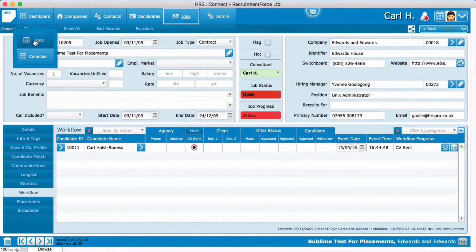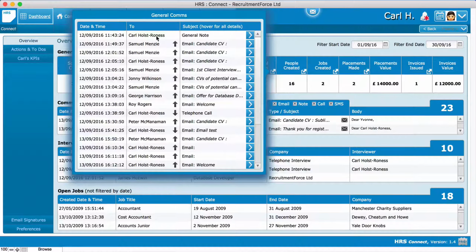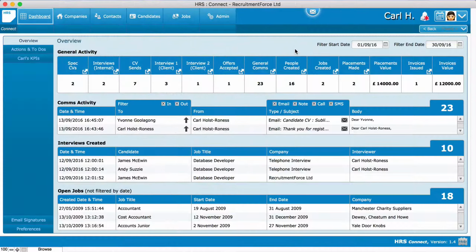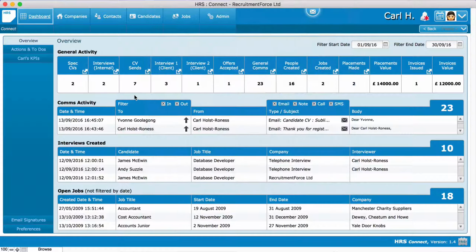On the home page, we also have the communication log showing that that particular CV was sent to that client. We've got the comms log as well for the notes that have been created, as well as the emails at the bottom. And also if we look at the CV send, we will see that we also have the test for placement CV that was sent earlier logged there with the timestamp, all against this particular record.